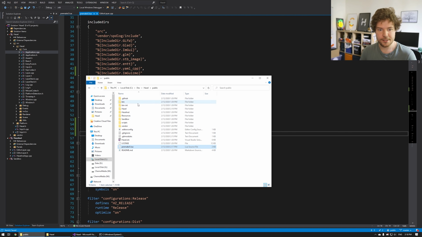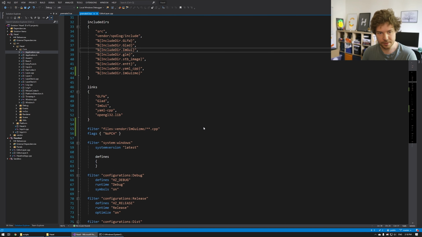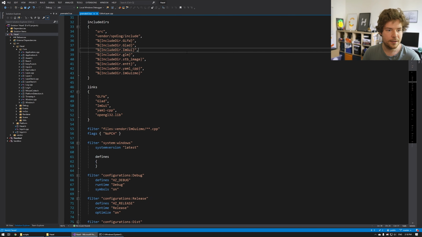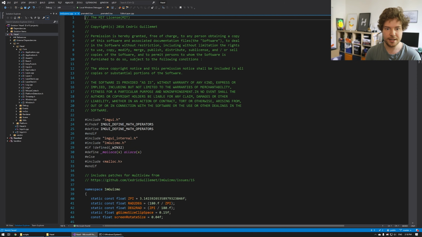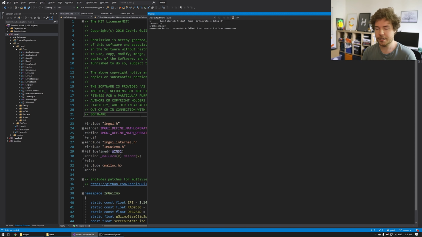That's it, I think. So if we go into scripts and we rerun the generate project script and reload it, we should be able to see ImGuizmo, and we'll Control F7 just to test that out. It should work. Okay, so there we go. We've now got ImGuizmo.